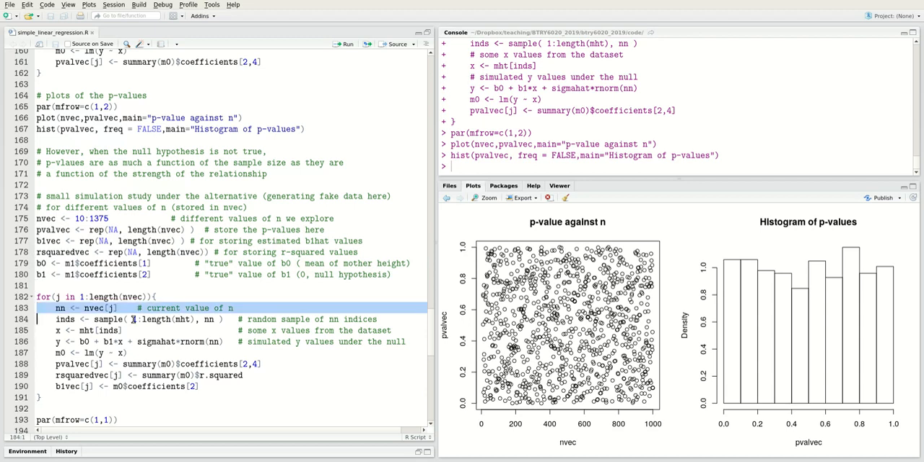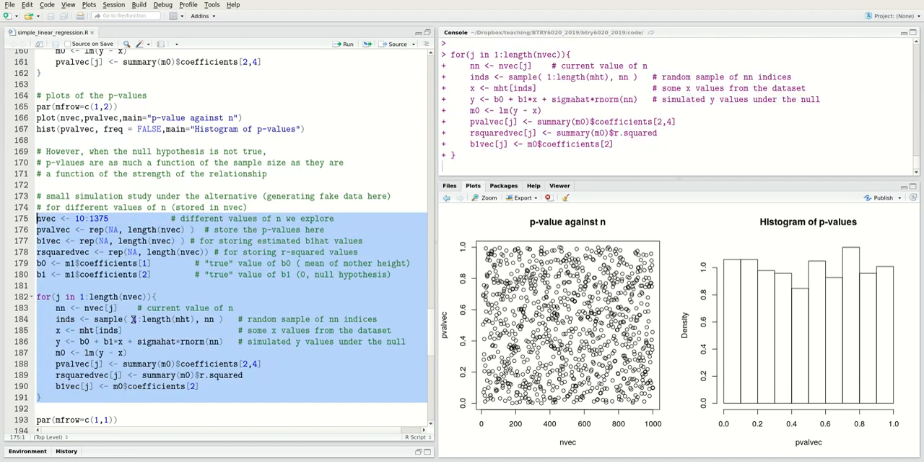We're going to extract the n, extract some mother's heights, simulate data. So here B0 is the estimated intercept for the Pearson data. B1 is the estimated slope for the Pearson data. Fit a model and extract the p-value, the r-squared value, and the estimate of B1. So let's run all that.